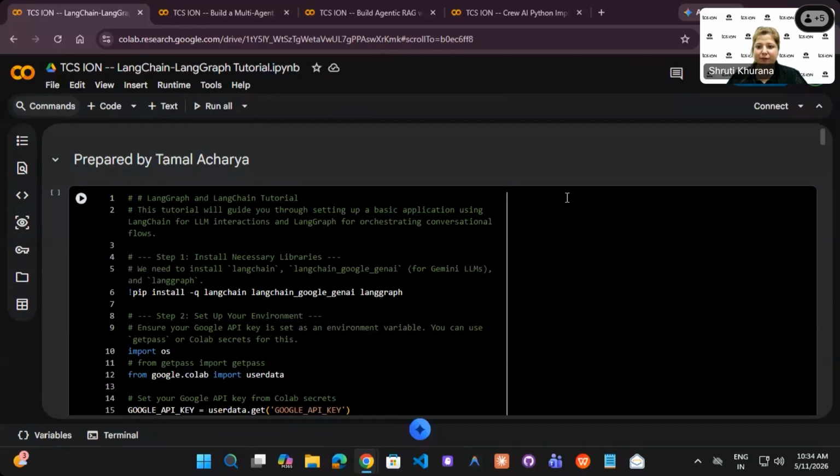LangChain and LangGraph. There are two notebooks which will be shared after this meeting or during the meeting. So briefly, I'll walk you through what LangChain and LangGraph is, and then we'll see how to use that to build a multi-agent system. This is just an overview. You can build very complex applications with LangChain and LangGraph, so just to give you a flavor of what it is, I'll be walking you through these notebooks.